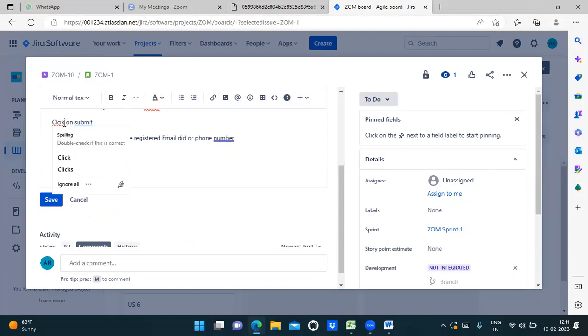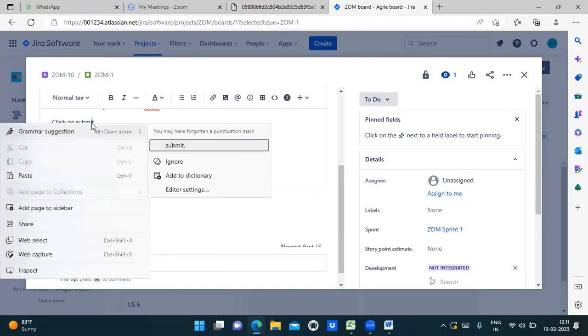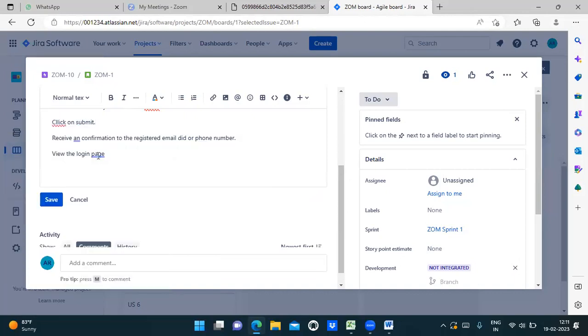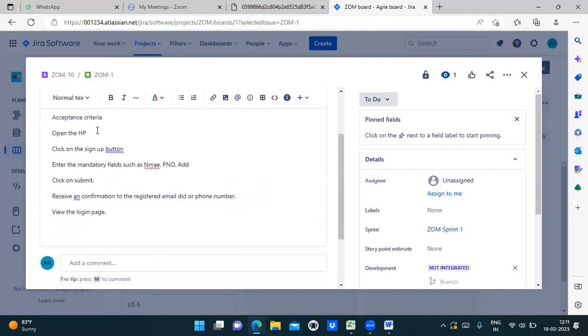This page has come when we have double clicked on one of the issues. Issues are nothing but dependencies. How did this page come? Double click on the user story. Yes, you have to double click on the user story. Yes. Yeah.